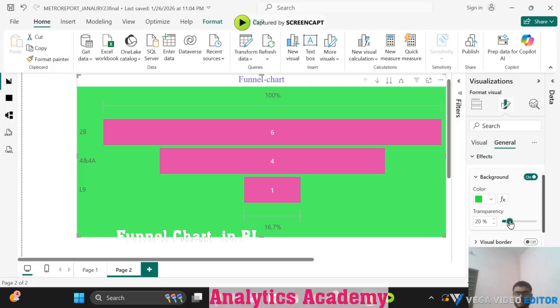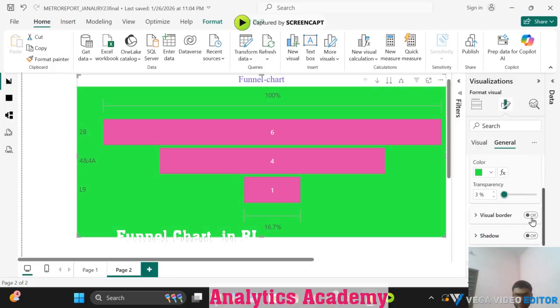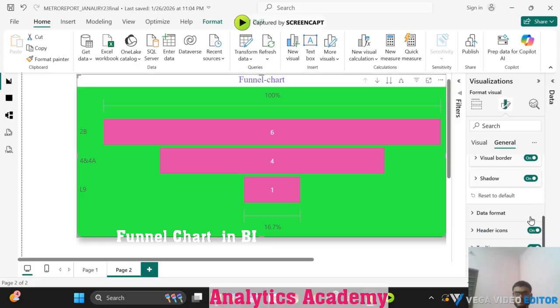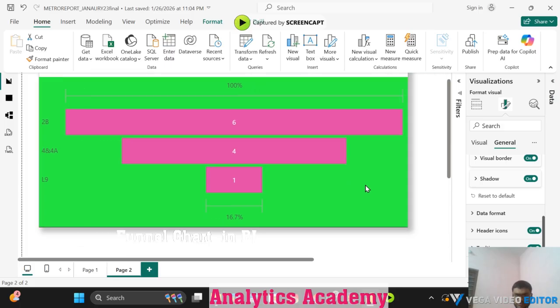A visual border we can also keep on, and a shadow for the particular visual we can add. If I turn off that shadow, then the shadow will not be visible for our visual. Header icons we can add.